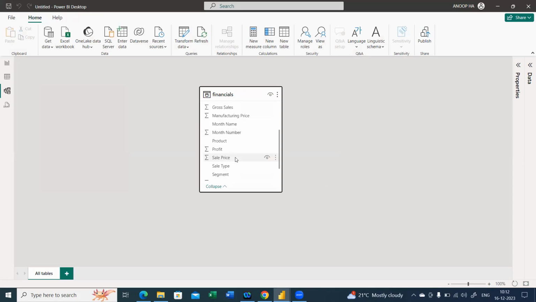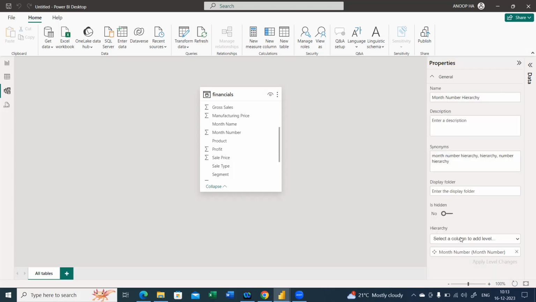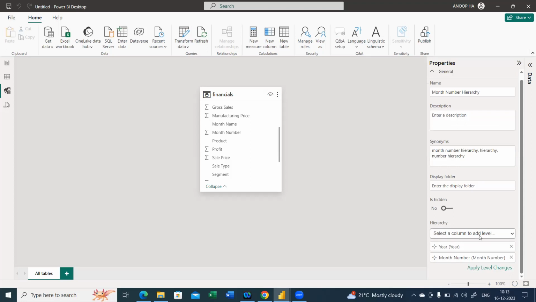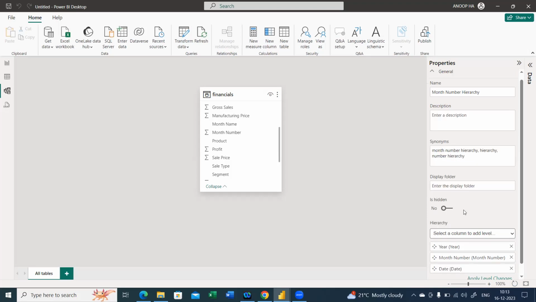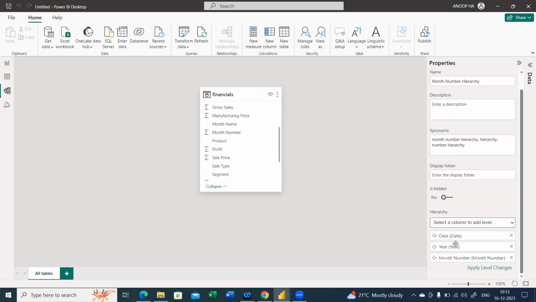Generally a hierarchy is like year, quarter, month, week. What I'll be doing here is I will go for the month number and click on create a hierarchy. I'll expand this, and I have got a hierarchy which is created. Now I drag and drop the year here, the month number is there. Next, if I have quarter, we can do that. And the other one, which is called date, we can also include, and we can reshuffle it if I want to.